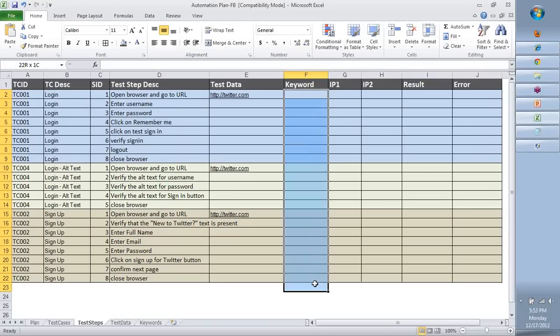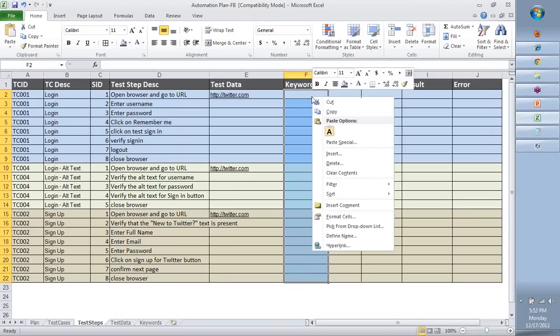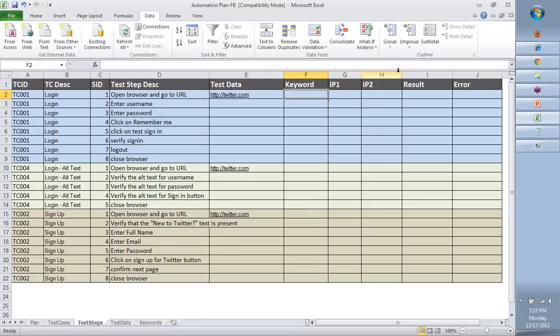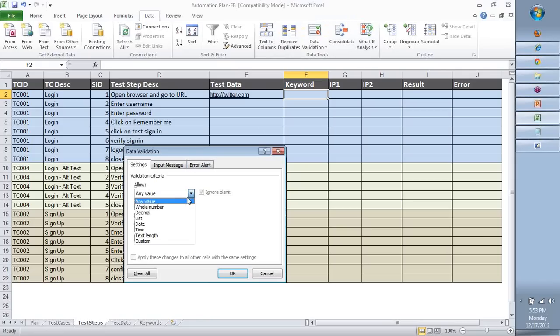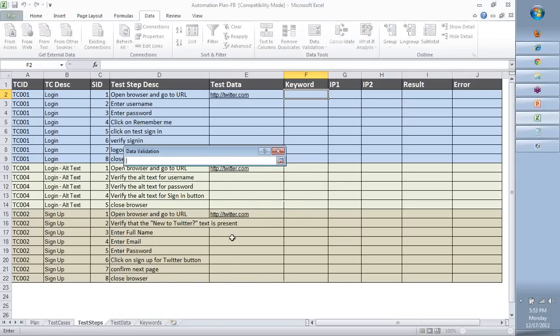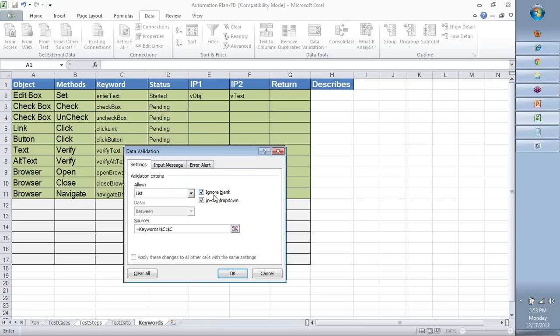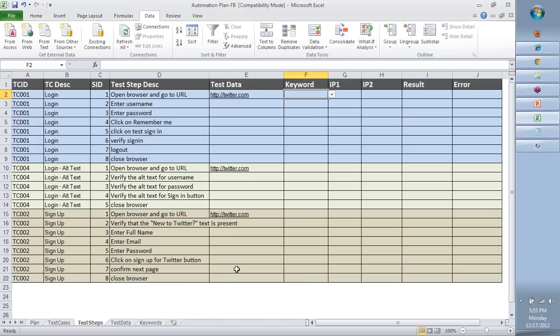Now I could probably use pick from drop down list. No, but here I need to go into data, data validation, list, source, keywords, and this, come back, ignore blank, in cell drop down. Okay. So now I should be able to pick from the existing list of keywords that we have created in here. What do I need for open browser and go to URL?